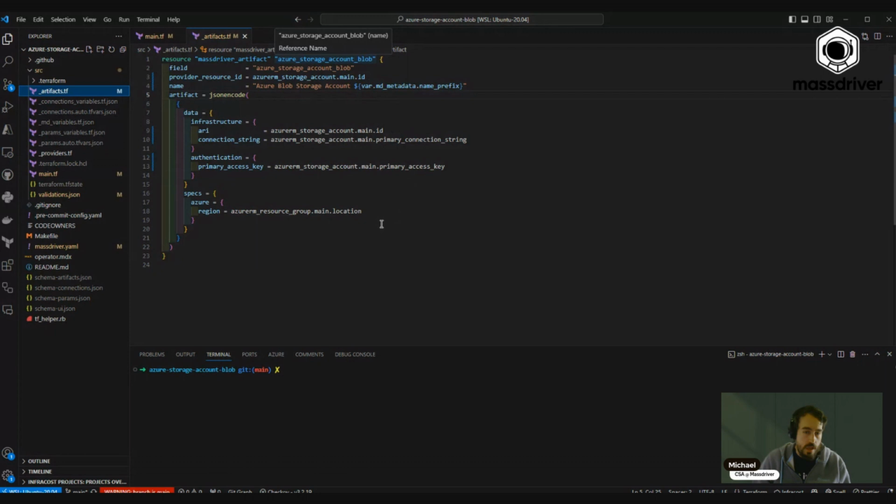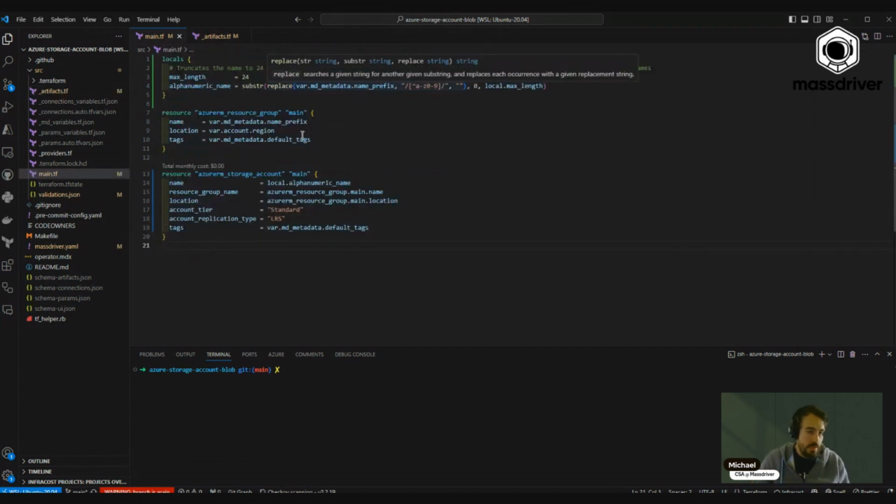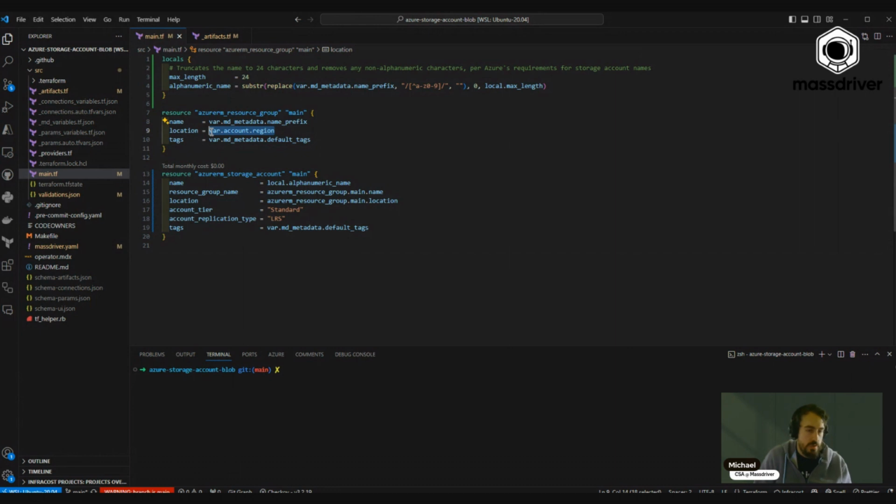And then as you can see here, I'm just referencing the connection string. Again, within the infrastructure block of the custom artifact definition, I'm using connection_string, and I'm using the same thing here. Within the authentication block of the definition, we're setting primary access key, and then we're just referencing that value. And then as you can see within the specs block, we have the Azure block added in there. Within Azure, we are grabbing the region from my resource group, and not my storage account because it's the same, right? I'm adding the region to my resource group, and then I'm pulling that region into my storage account.